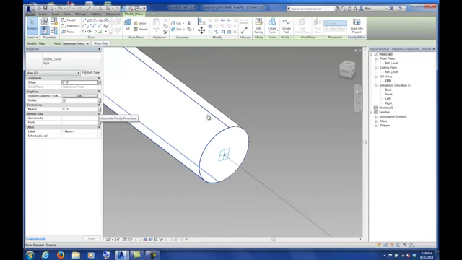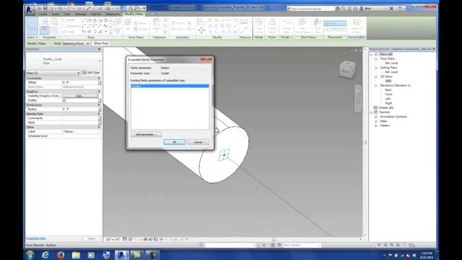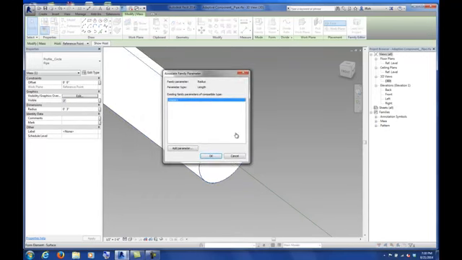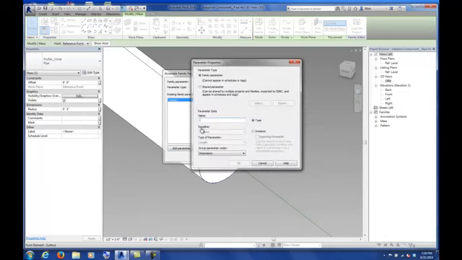If you click on that button, it brings you to this dialog box where we can add a parameter. I'm going to click Add Parameter at the bottom, and we'll call this Radius as well. In this case, we will keep it as a type parameter, and we'll just click OK.